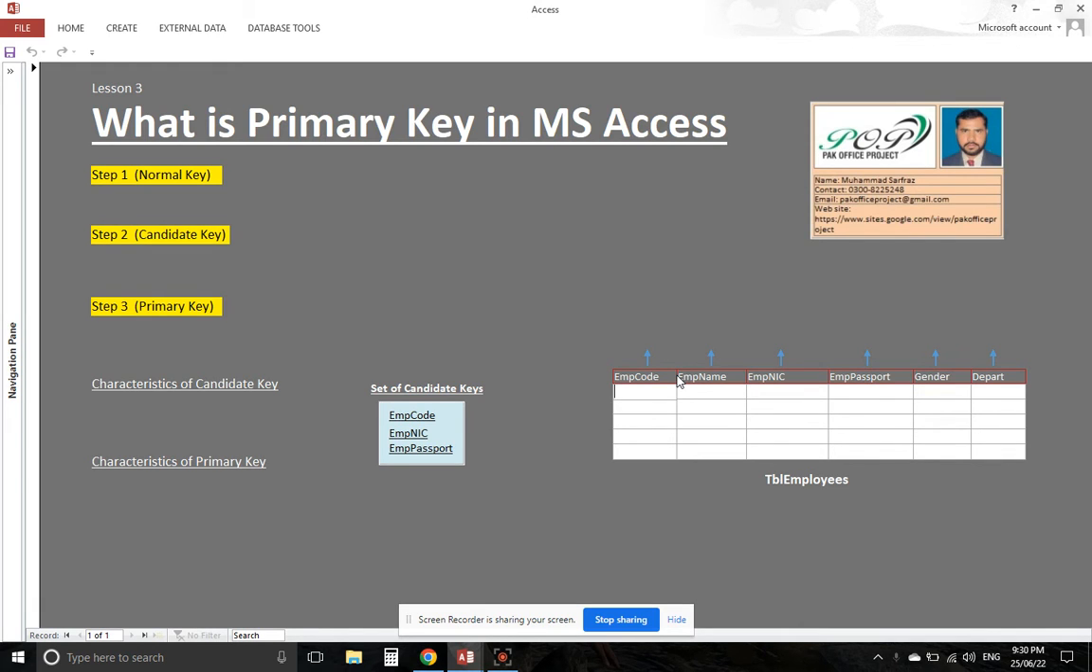Today's topic is what is a primary key in MS Access. We will discuss it in three steps. Step 1, normal key. What is a normal key? Any attribute, any field or any column in a table is a normal key.